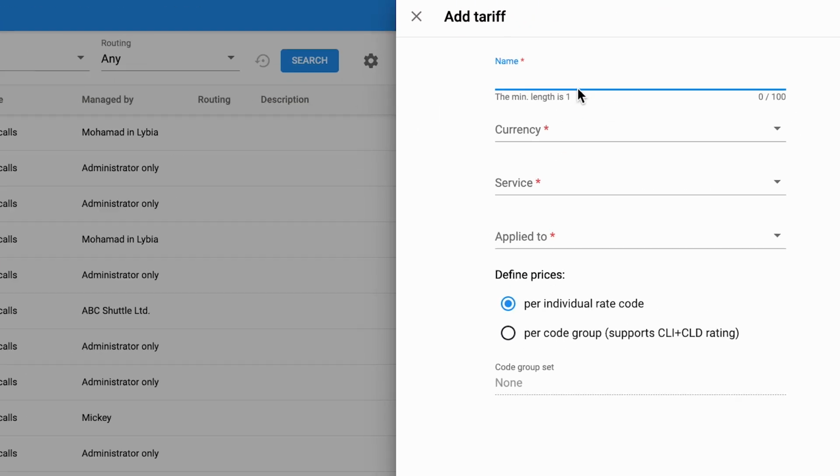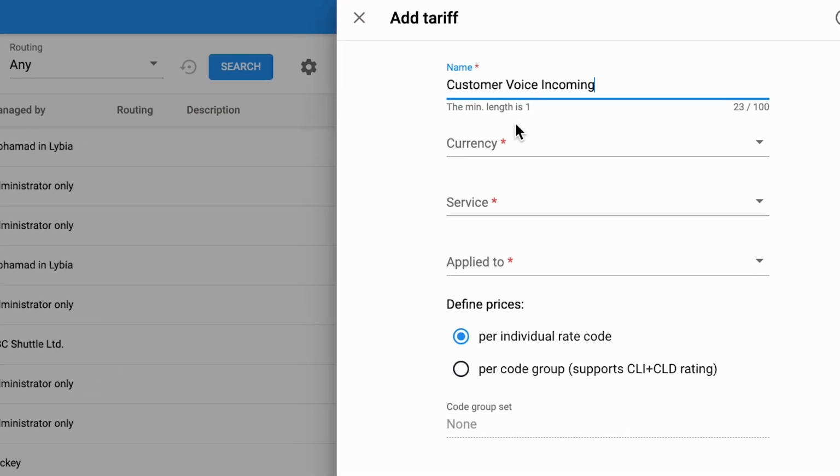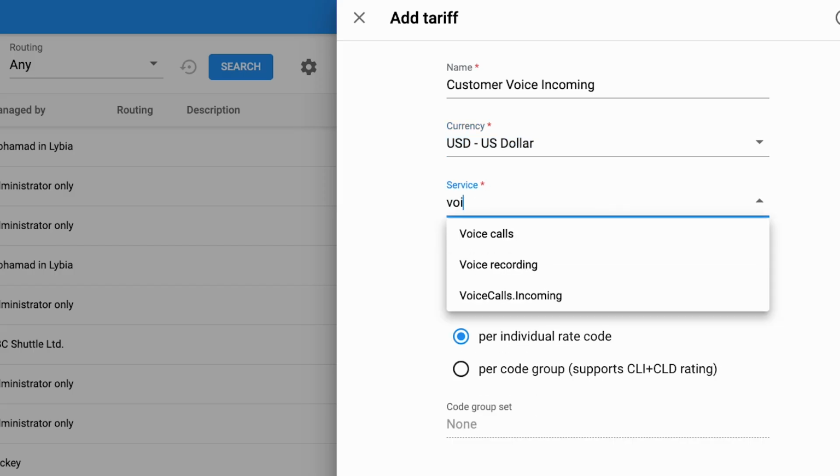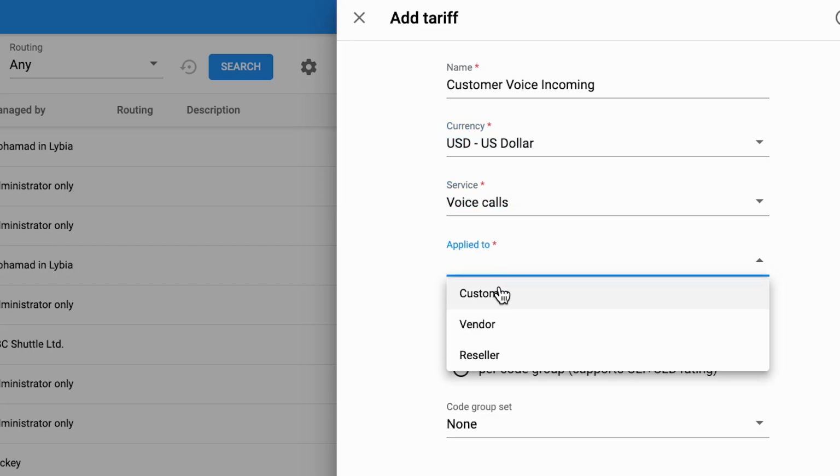Go to Service Catalog, Tariffs and click Add. Enter a name, for example, Customer Voice Outgoing. Select the voice calls service, set the currency, and apply the tariff to customers. You can enter rates manually or upload them from a file. For this demo, let's add a test rate manually. Next, create the incoming calls tariff. Name it Customer Voice Incoming. Select the previously created voice calls incoming service and apply the tariff to customers.